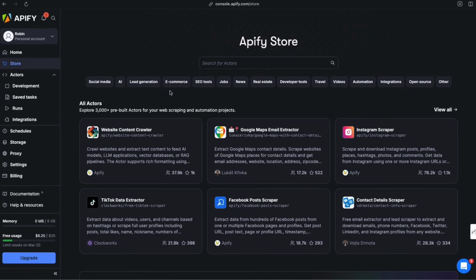If you haven't used Apify before, no problem. Come over to apify.com, create a free account. You get $5 every single month for free, and you can do an awful lot with that. Then you're going to want to come into the store, which is where we are now, and you're going to want to look for Website Content Crawler. This is the one that we want.